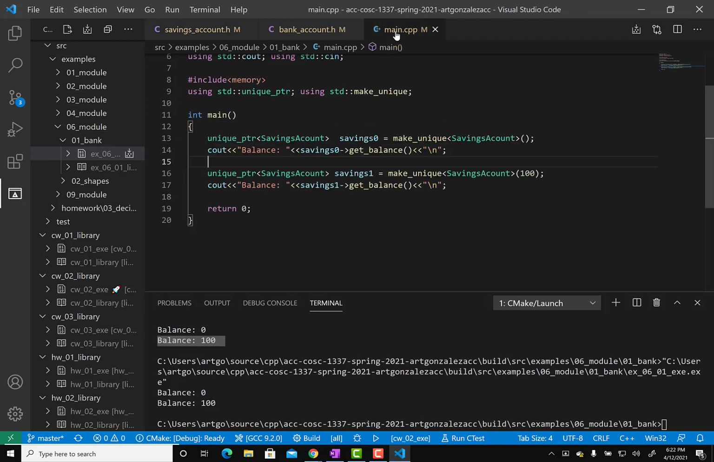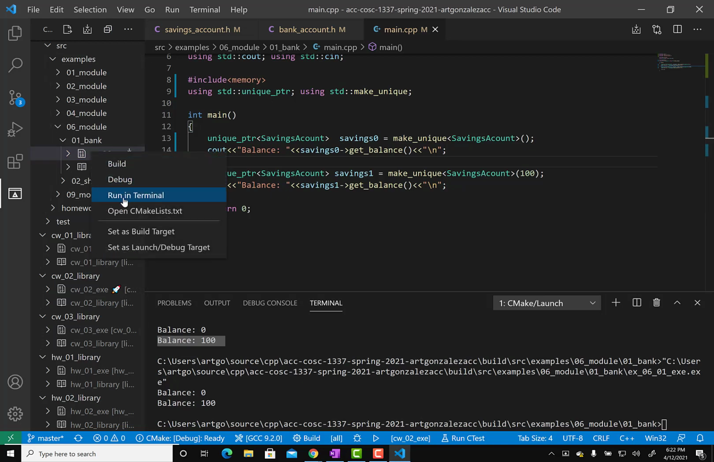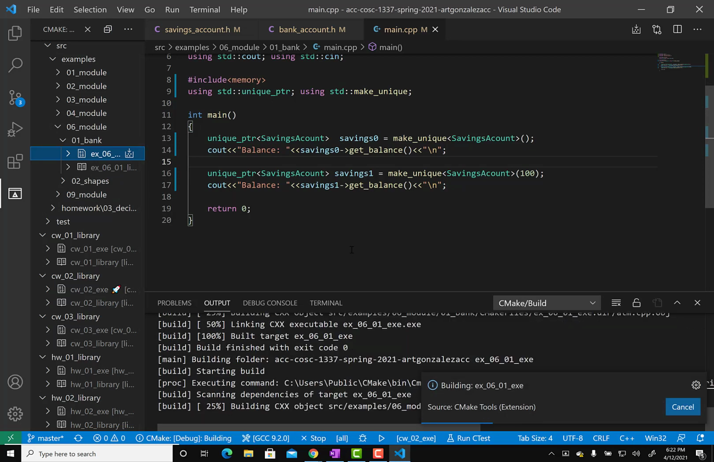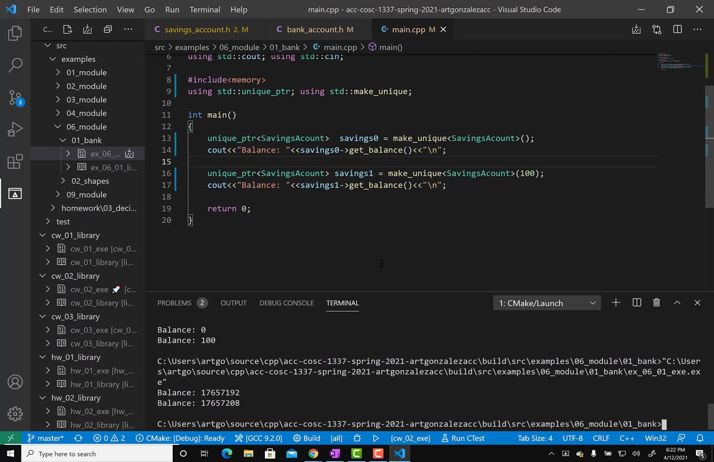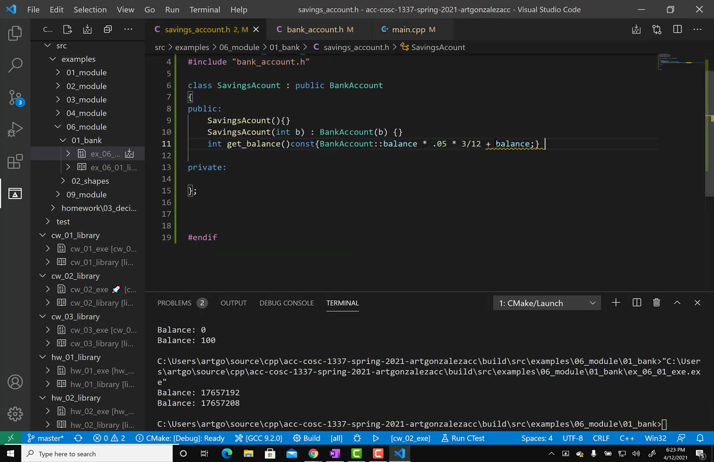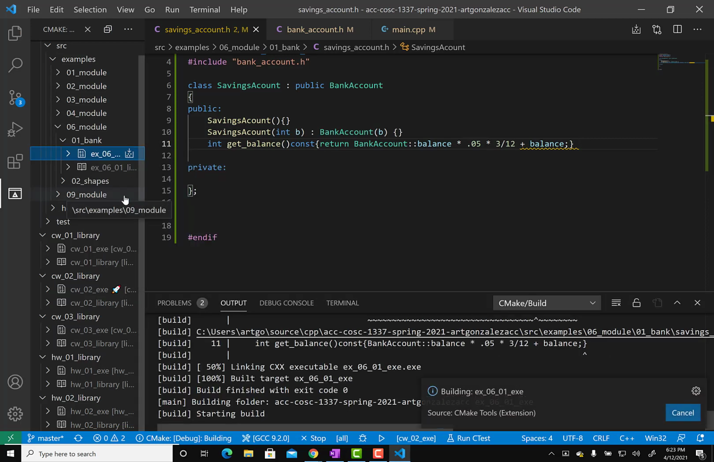And then in main, we can execute the code and see what happens. So run in terminal. Let me see here. What did I mess up? Return, right? Nobody reminded me. Okay. And we run it.